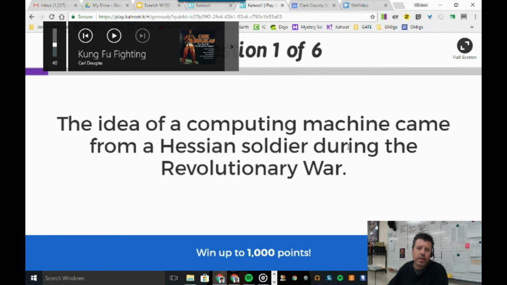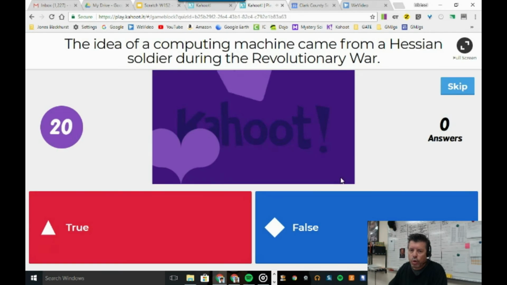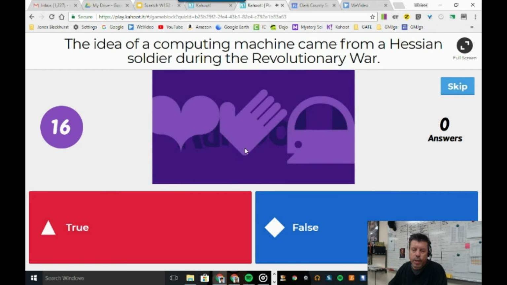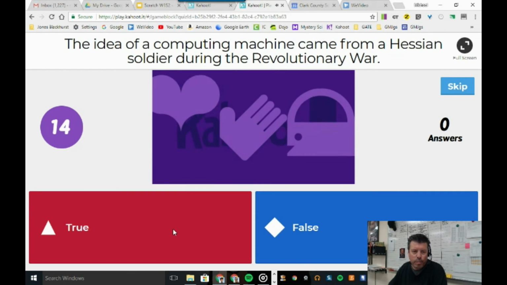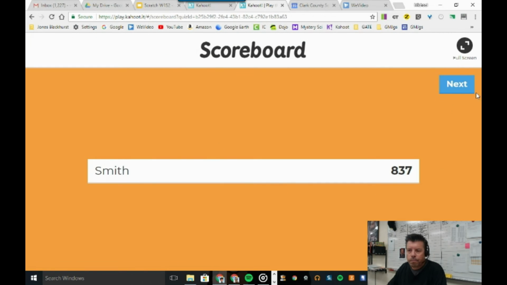6 questions. The idea of a computing machine came from a Hessian or German soldier during the Revolutionary War. Well, it's kind of true. I'm going to go ahead and press true. That should be right after or during the Revolutionary War. Yeah, I guess it's correct. I'll go ahead and leave it. Smith's in the lead.